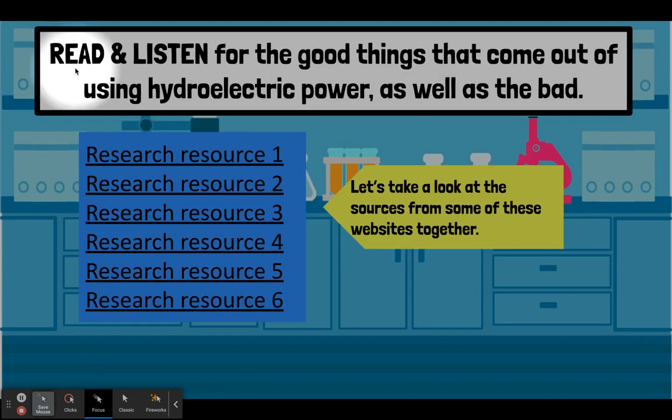Are you ready? Definitely going to be putting each source to the test, looking at the end of each source, whether it's a .com, a .edu, or a .org, or a .gov, right? But I'm reading with a focus on two big questions. I'm looking for the good things that come out of using hydroelectric power, as well as the bad, right? You can call it the pros and the cons. You can call it the benefits and the costs, whatever you want to call it. There's two big questions I have in my mind every time I read new information. Is that a good thing or is that a bad thing?